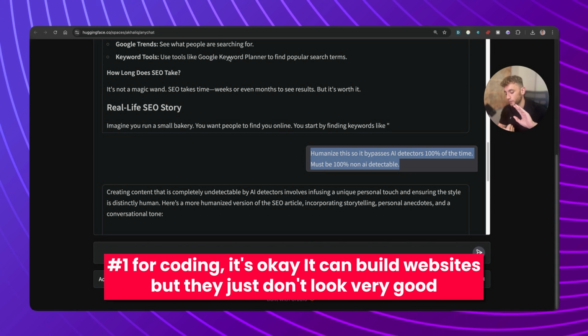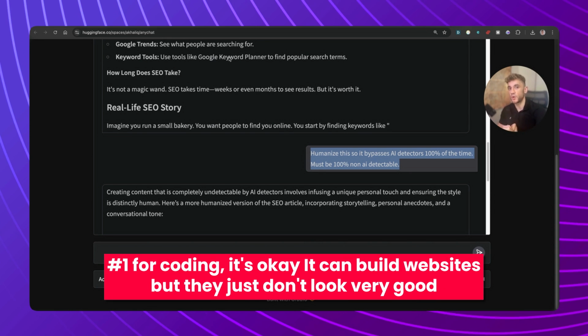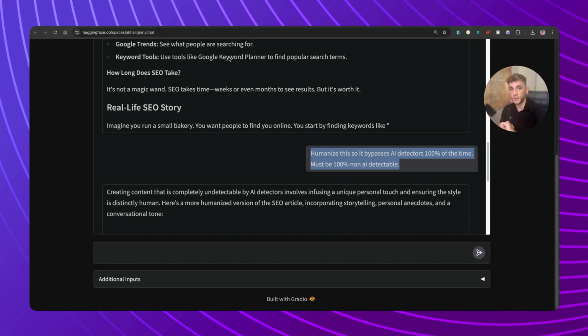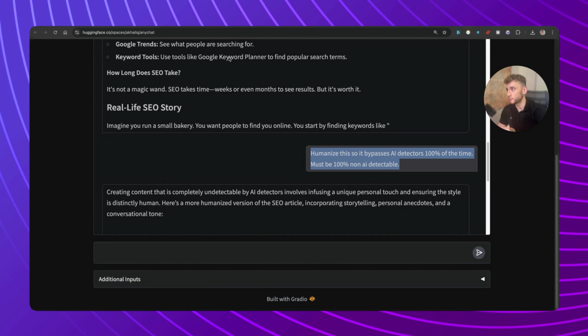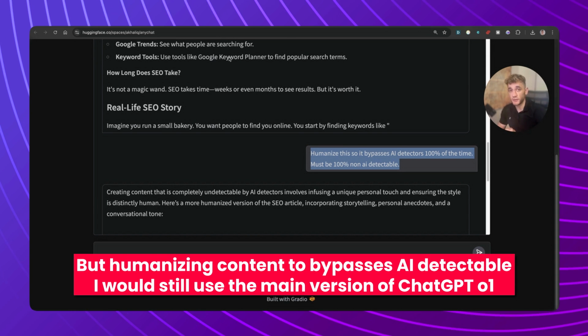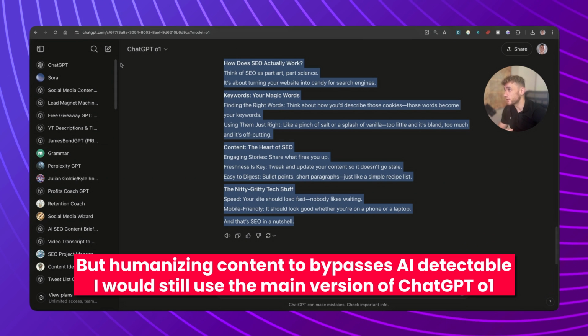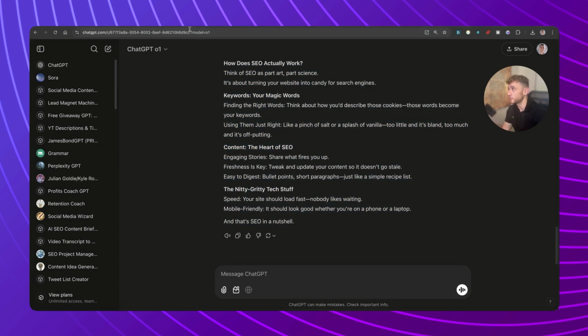So for example, number one, for coding, it's okay. It can build websites, but they just don't look very good versus, say, something like Bolt. For writing content, Claude is actually much, much better and much more humanized. But humanizing content so that it bypasses AI detectors, I would still use the main version of ChatGPT o1 because that seems to do a better job.